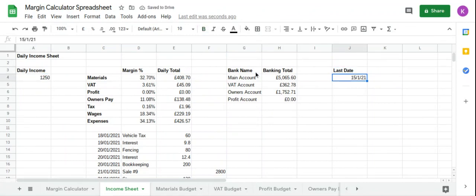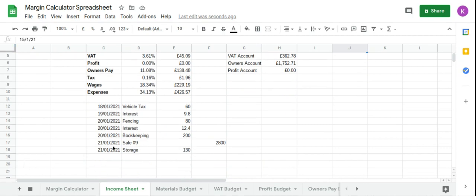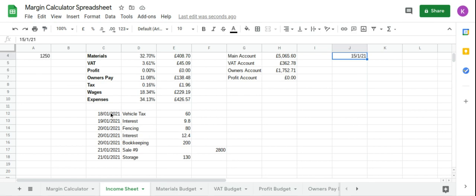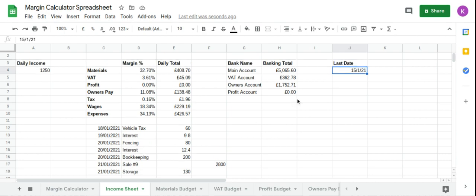So our last date here was the 15th. So what we want to do is pull all the transactions from the 15th day right through to the 21st day, which is what I've done here. There's nothing on the 16th or the 17th, probably because it was a weekend, I think. But what we're going to do is take everything from the 15th onwards up until today's date, which is the 21st, and import that from the bank transactions.